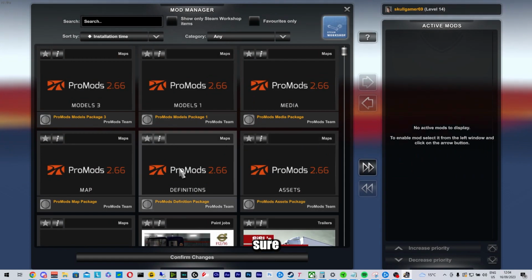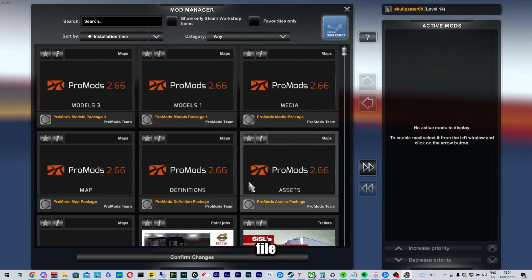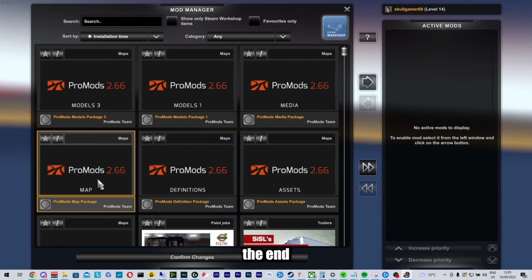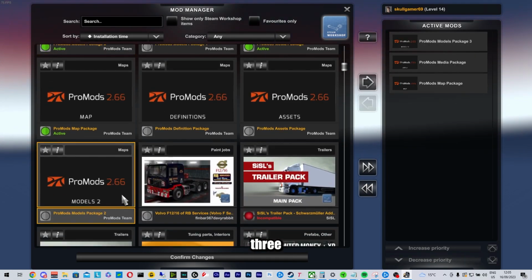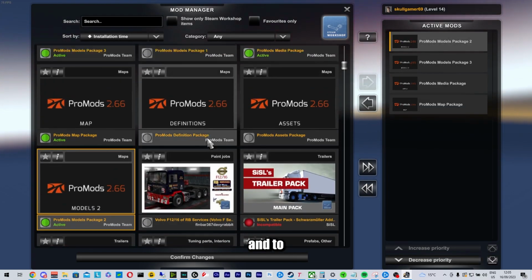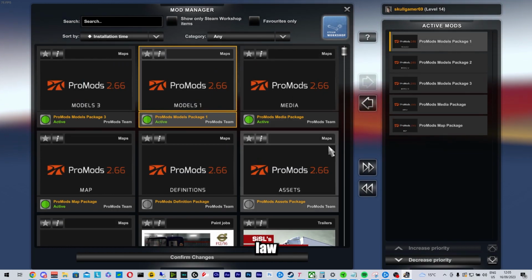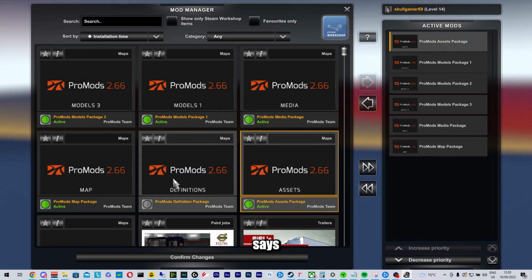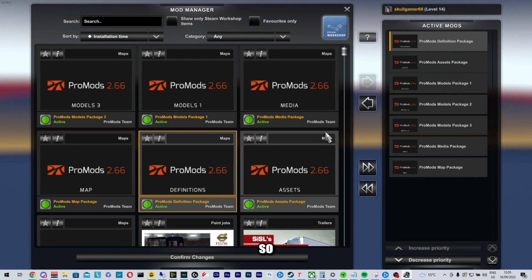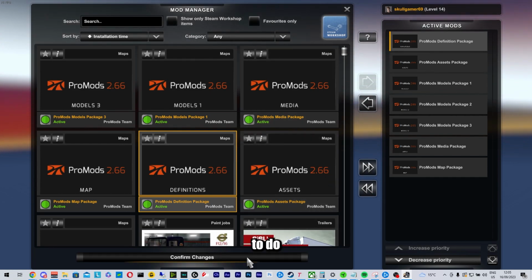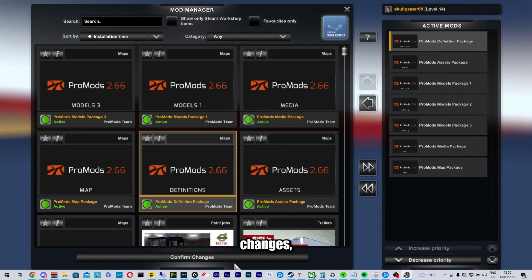I'm going to pull all these out again. And all we're going to make sure of is that we put the definition file at the end. 3, 2, 1, assets and definition. So that's different to what we normally do. And we're just going to confirm changes.